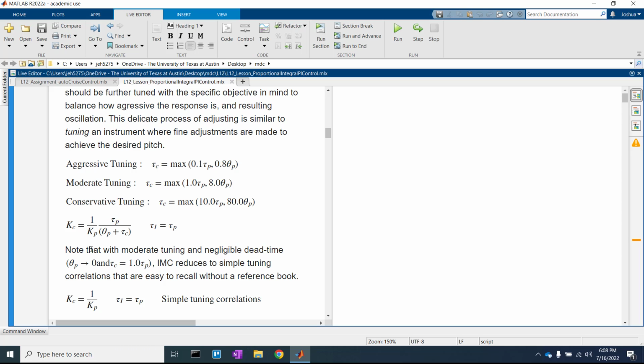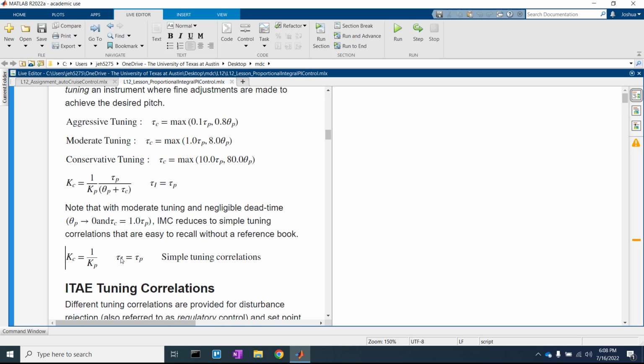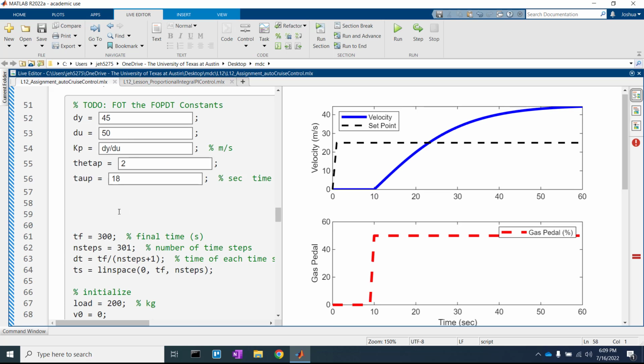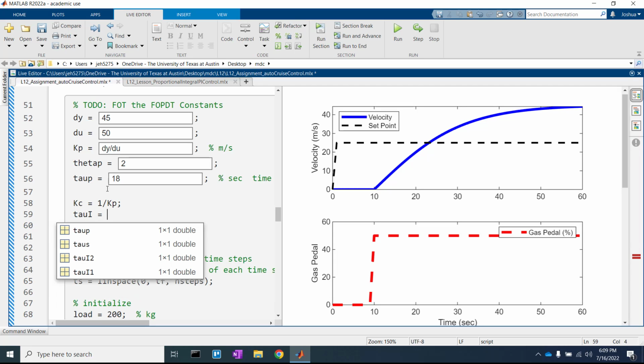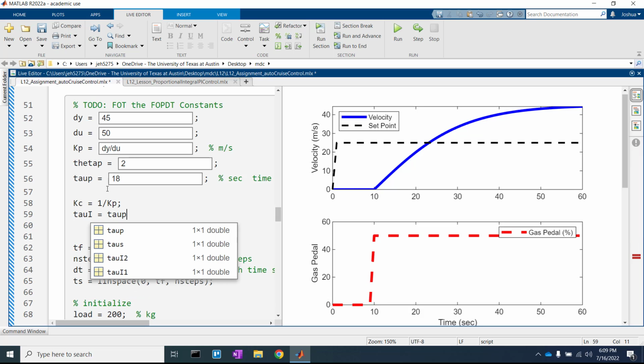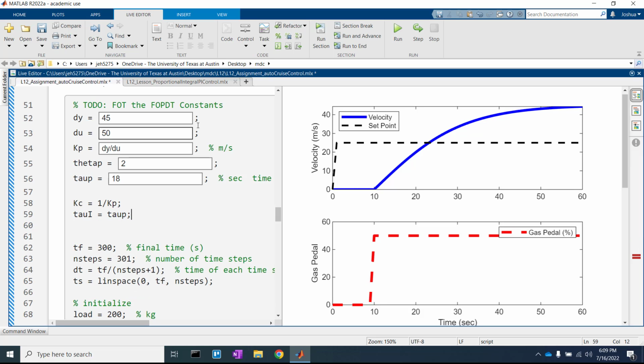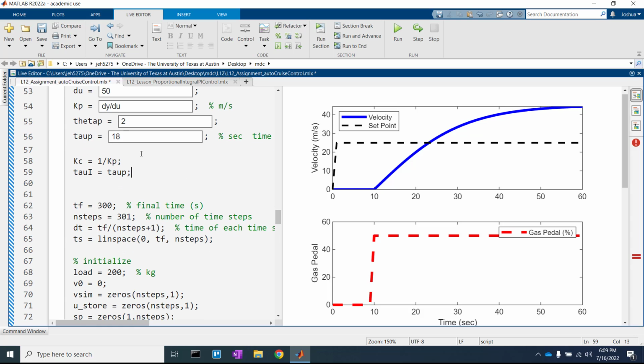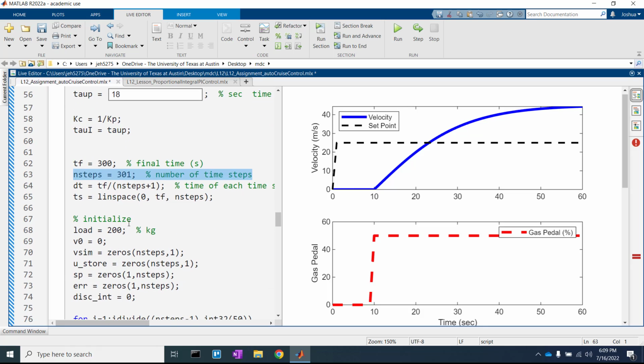So we have rough simple correlations that say that Kc is equal to 1 over Kp, and tau I is equal to tau P. So let's go ahead and write those out. We have the one that we copied, which is Kc is equal to 1 over Kp, and tau I is equal to tau P. We'll do semicolons. Perfect. Then we're doing something similar. We have a final time of 5 minutes, 301 points between those, and we're going to do a step for each one with our linspace counting up.